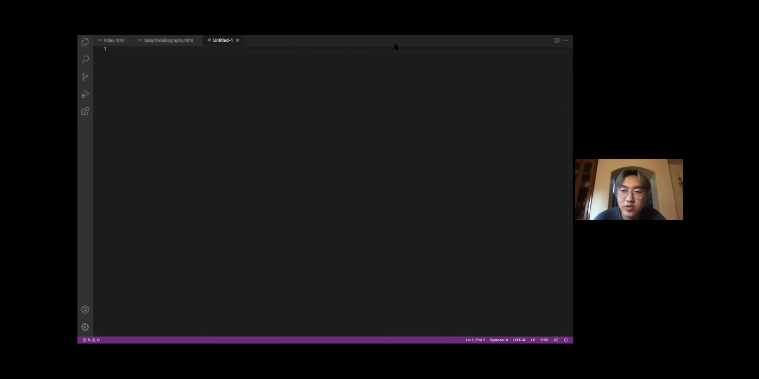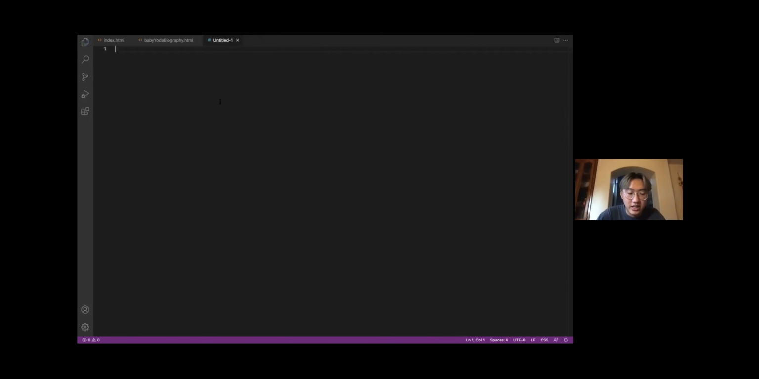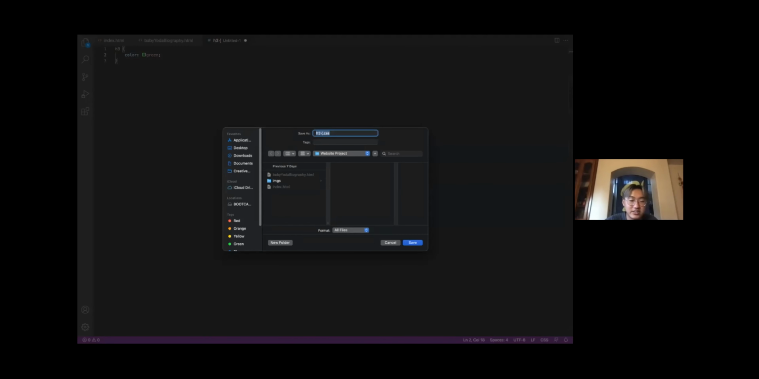Remember how for HTML we had to put doctype HTML and stuff? We actually don't have to do that for CSS, so it's really convenient. We're going to get right into it. I'm going to edit only the heading 3. So I want to edit heading 3, curly brackets, and then color green. Oh, I need to save it, so I'll save it as style.css.